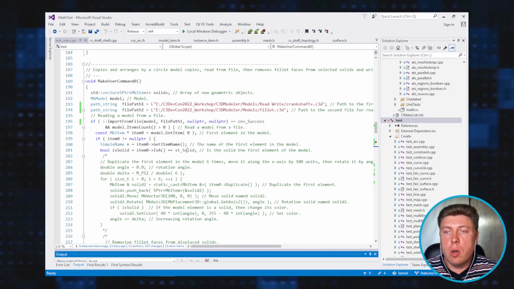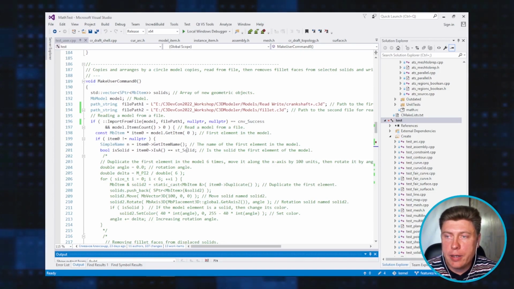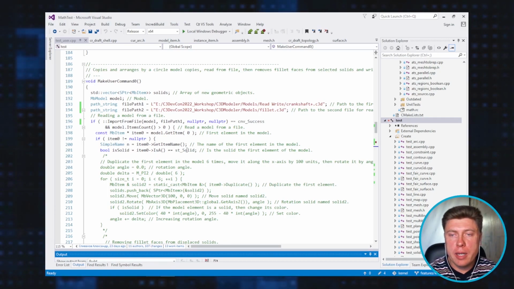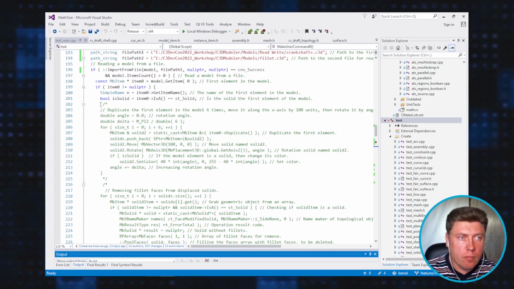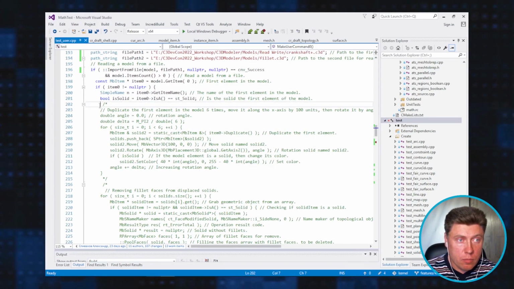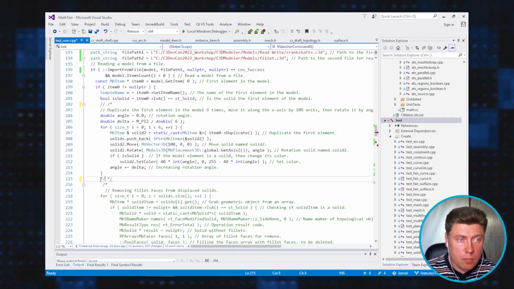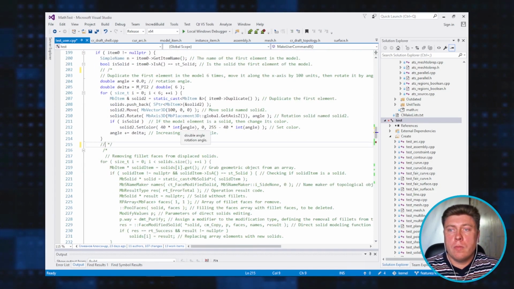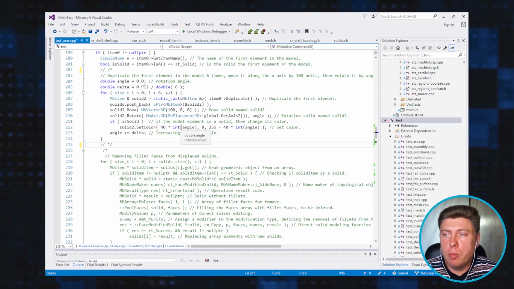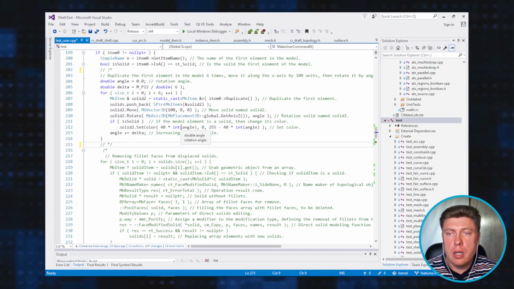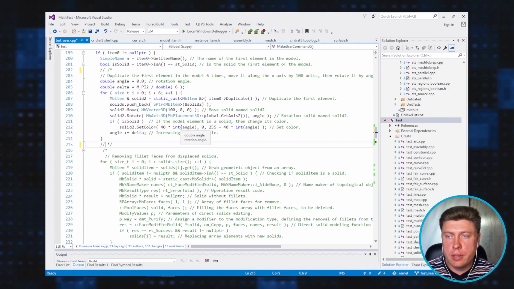Now let's create 6 copies of the first element of the model, arrange them in a certain way, and add them to the model. I will uncomment the next part of the code. I take the first element from the model, duplicate it, put it in an array of new solids, move each solid rotated by a certain angle, and if this object is a solid, change its color. Then increase the angle of rotation.